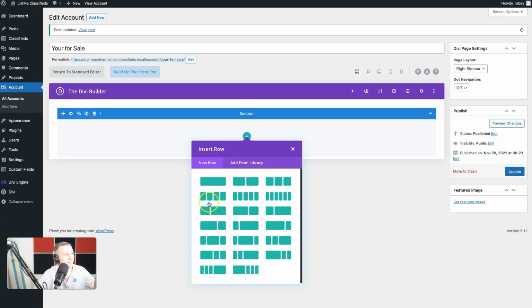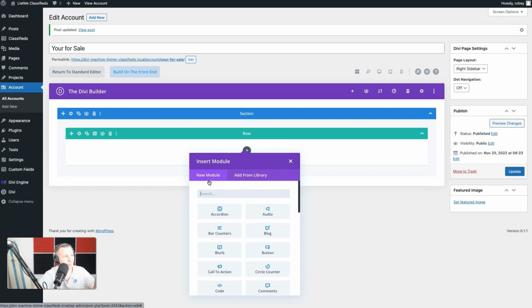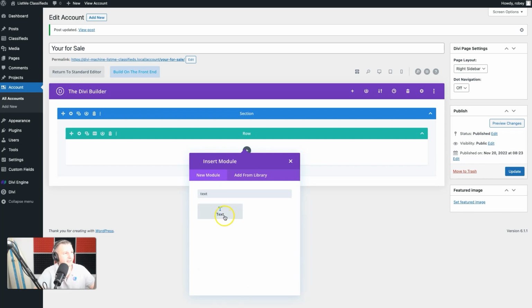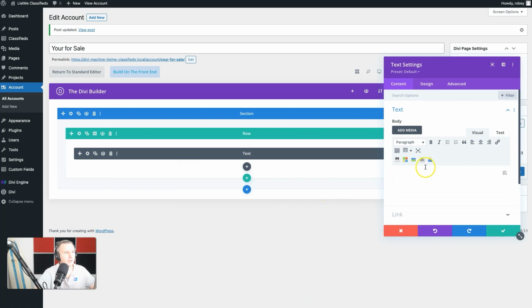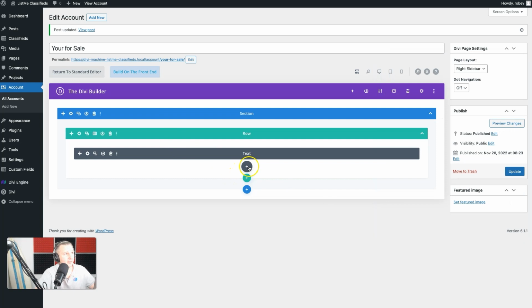So let's come back here. We'll add one single column row. First, we'll add a text module for a title for the page. I'm going to this time switch things up and make this a H2. And we shall call this your for sale items. And go ahead and save that. And then we'll add the text.